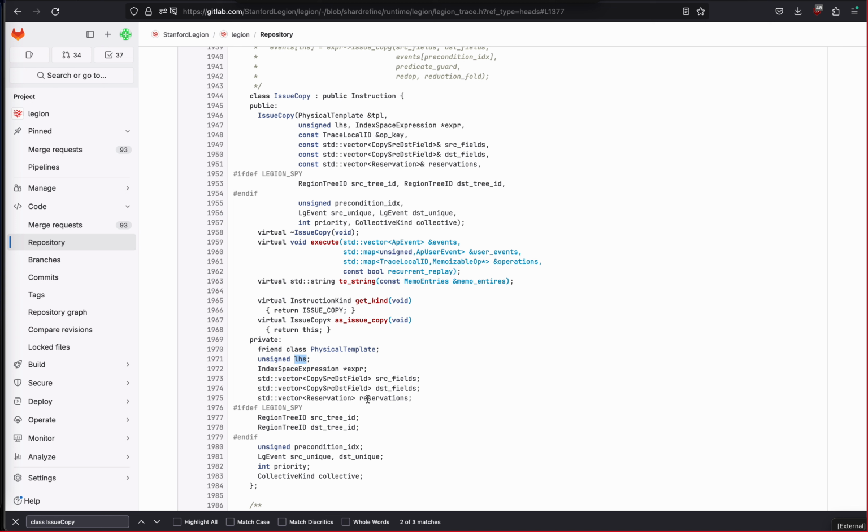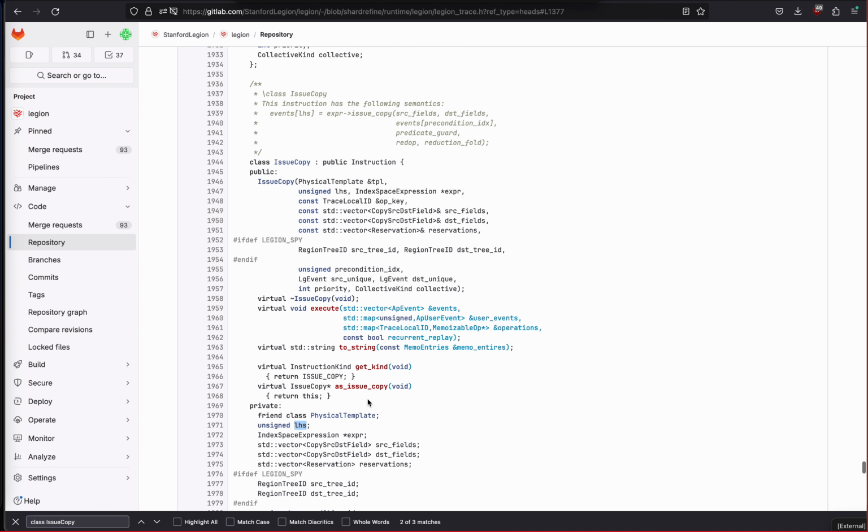And so, using this, you can replay pretty much all of a Legion program associated with the physical analysis. Pretty much all the realm operations that you need to do to re-execute this particular trace get recorded in this vector of instructions. Okay.